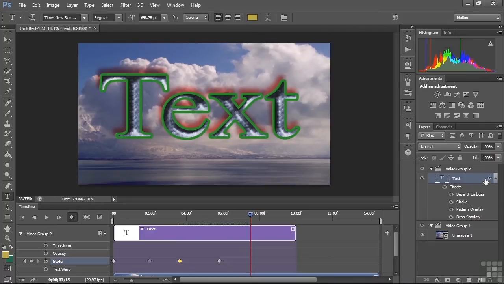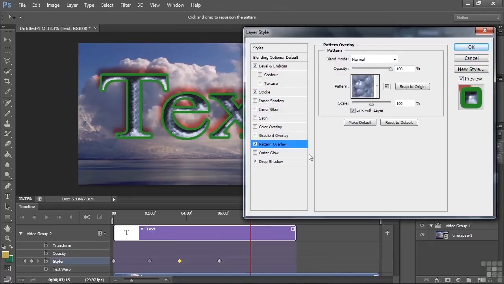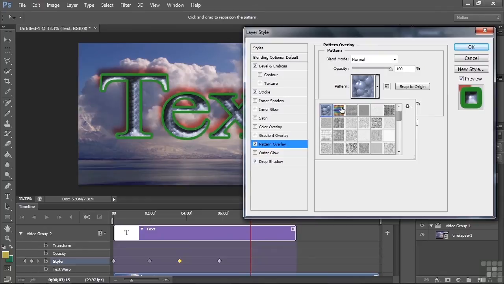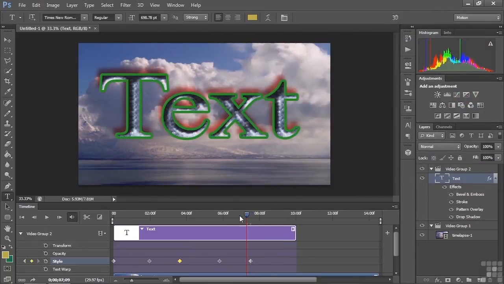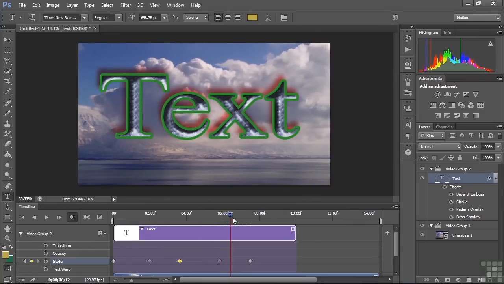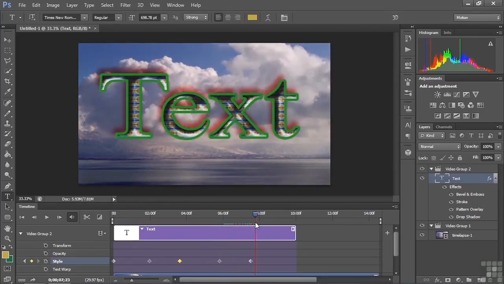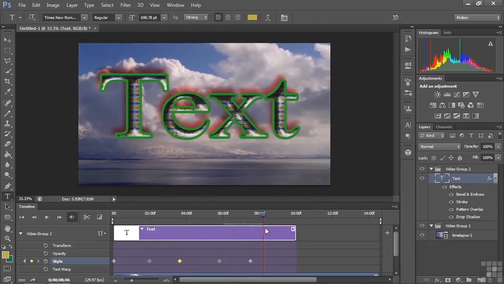So double click over here again. Change the pattern overlay to something else from this drop-down list. That'll be pretty obvious there. Click OK. That adds a keyframe there because it's different. Now notice it's going to hold that other pattern, and then it's just going to go, bam, change to that one. So it's not a gradual process going from one to the next in the case of a pattern overlay.